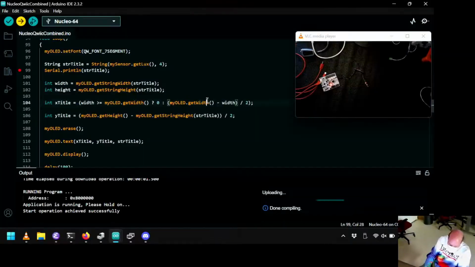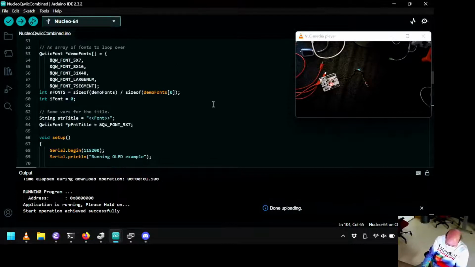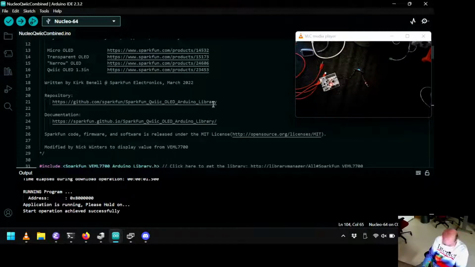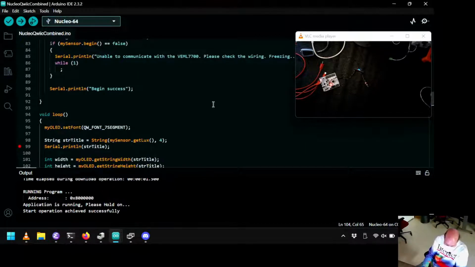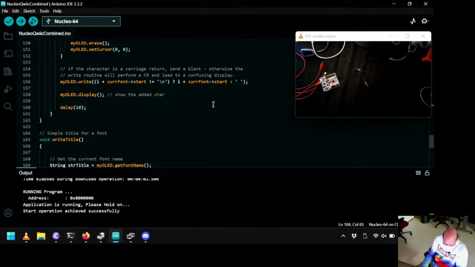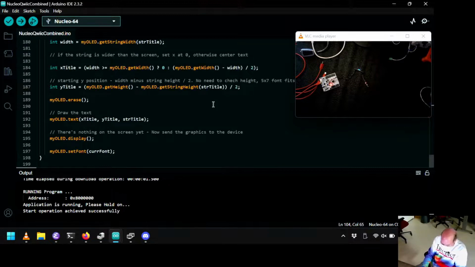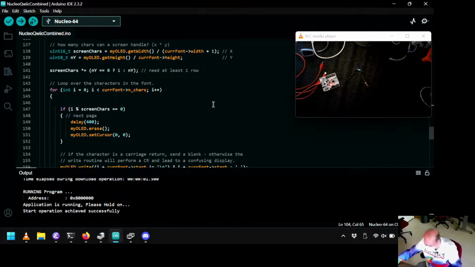So what this demo does, I have an I2C OLED display and an I2C ambient light sensor, and it prints on the OLED display the value seen on the light sensor. I'm not going to go over the code for this. I just wanted to show you that it's there and it works.